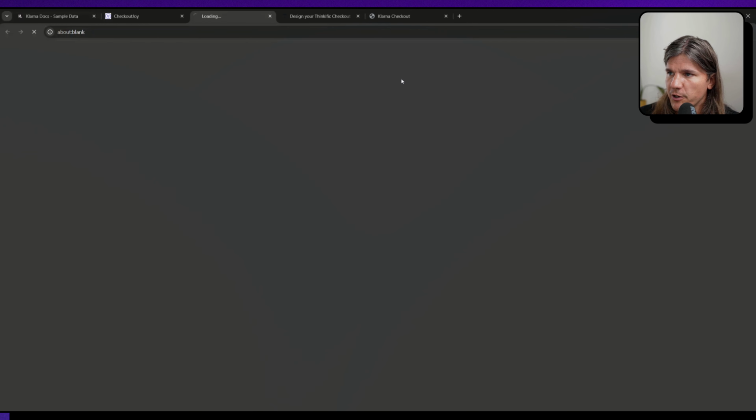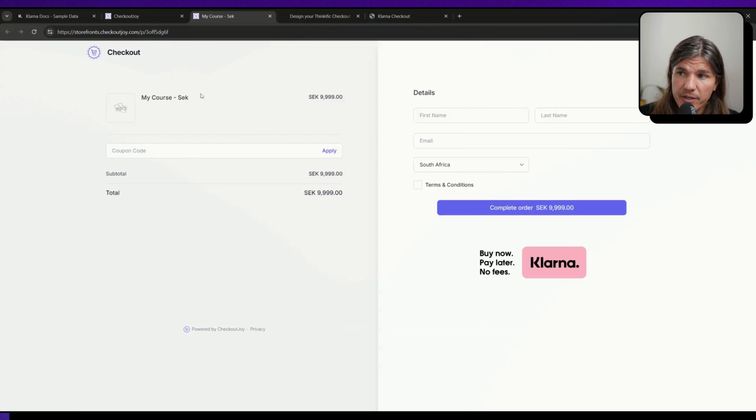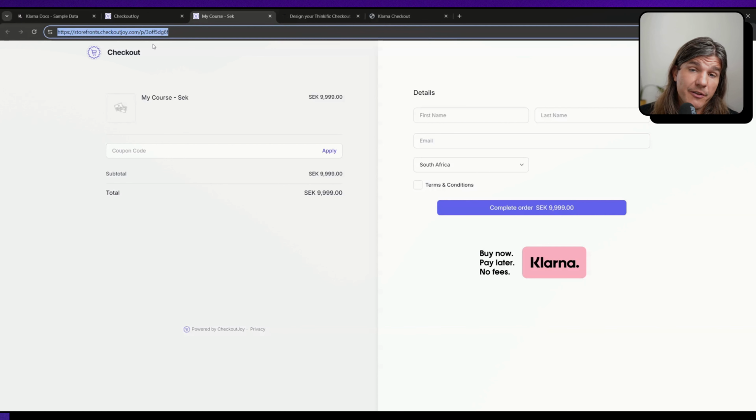So let's quickly have a look at how this page looks. This will be ready as soon as your product is imported. You will have a page like this, and you can use that share link and share that with your customers directly, or link this page from your Thinkific website. So if you have a call to action button on Thinkific, you would just change the destination of the button to go to an external URL, and it would be this URL here. And everything else is exactly the same.